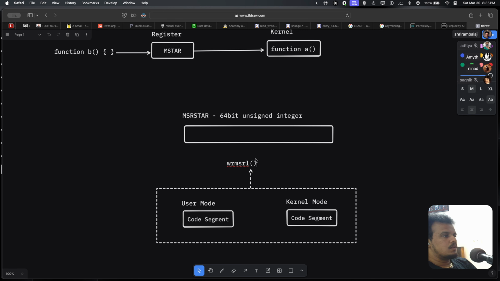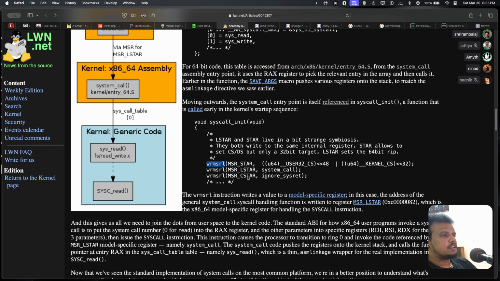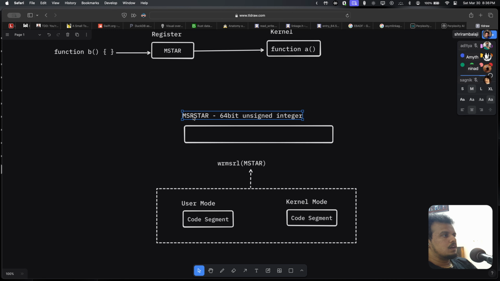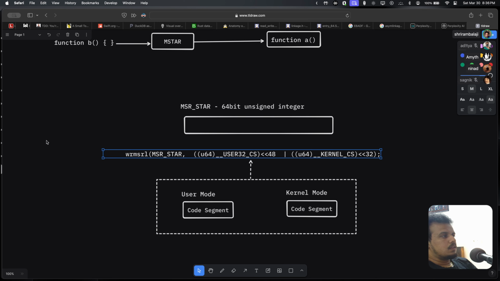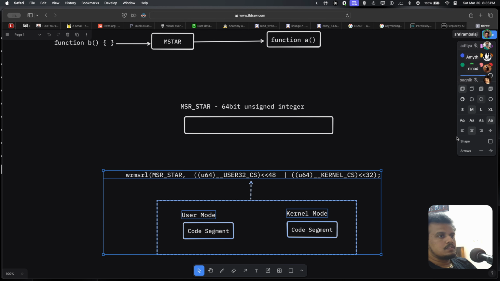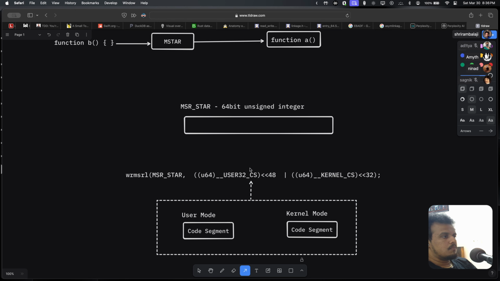Actually, I think it's important to have that entire line. So it's MSR underscore star actually. MSR underscore star. Let's take this line. So what they are doing right now is taking this, doing a bit shift, right? So taking this code and then putting it there.